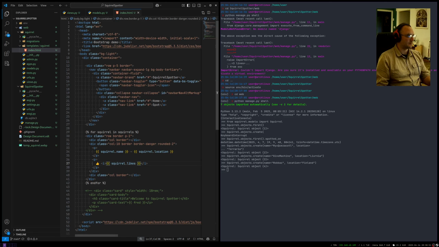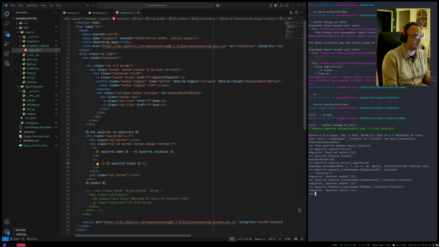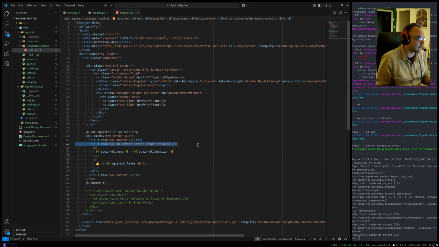Okay. We should probably take these borders out as well because they look a bit naff. And I want this to just be small or something. Go over there. So where have we got these borders?